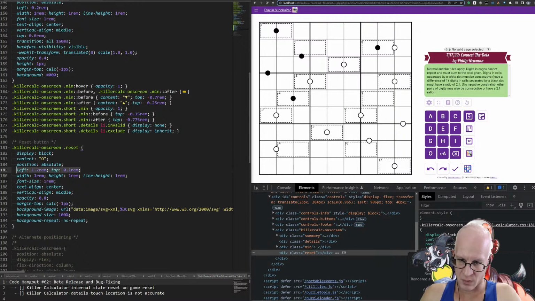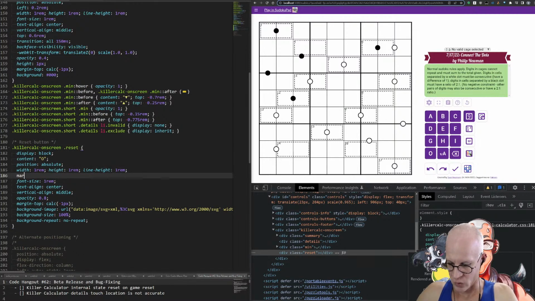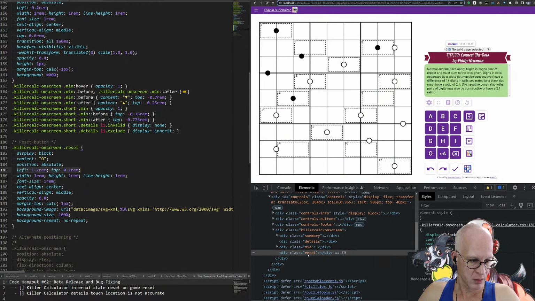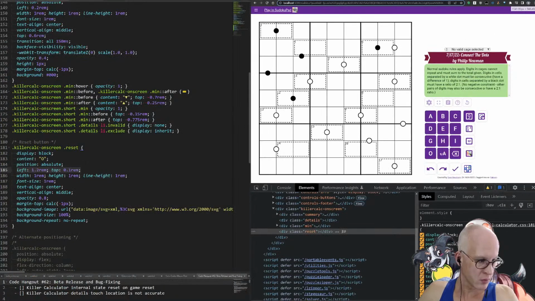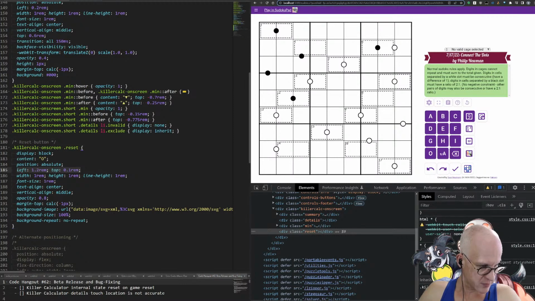width, height. What if we do margin auto 0? That centered vertically? No. Nope, nope, no. So here we have left 1.2. If it goes there, fair enough. Top. Whoops. If I remove top here, where does it get the top information from? From down here?